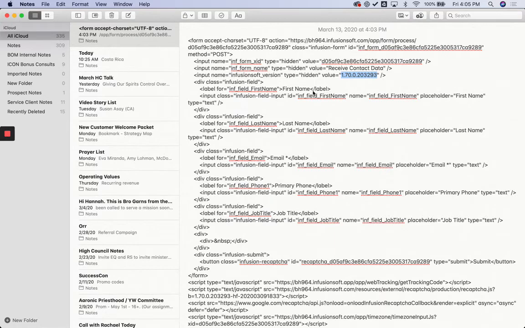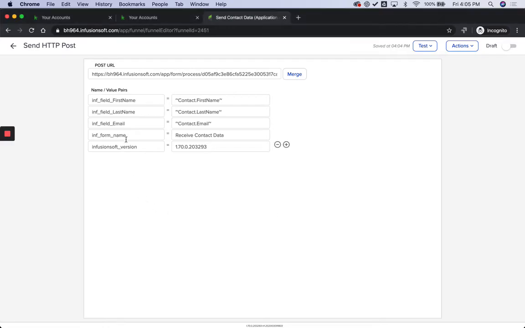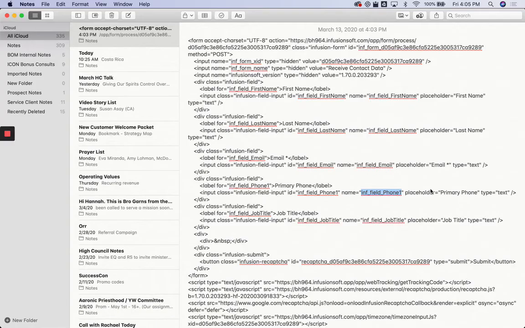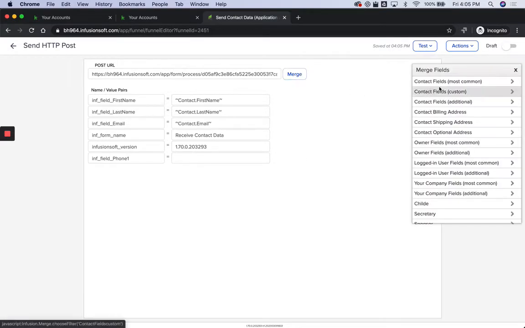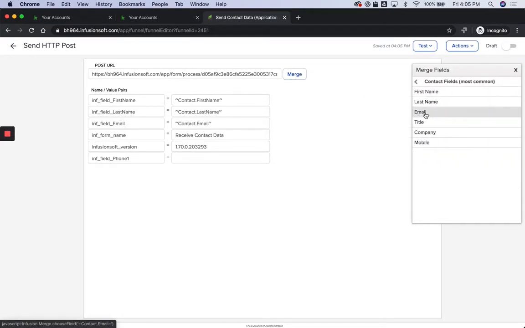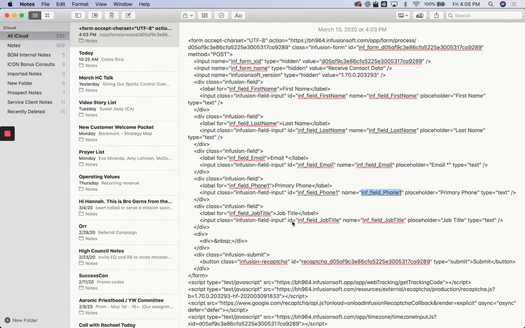Okay, now we've already got the first name, last name, email. We're going to get phone. Again, copy the name, inf_field_Phone1. The order of these fields doesn't matter. And then the value is going to come from the merge field, right? So merge, most common, not phone. Here, mobile is what we call it here, Phone 1. All right, back over here we had job title. So again, get the name.